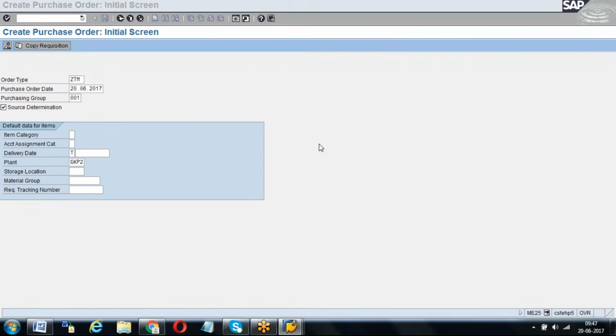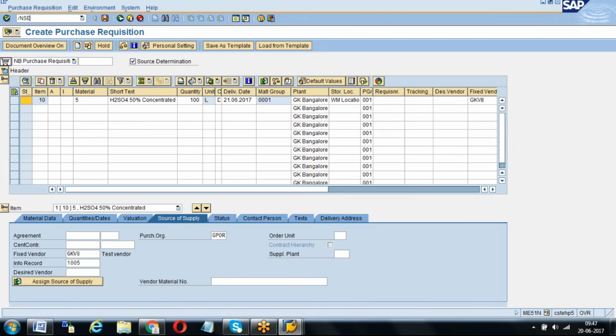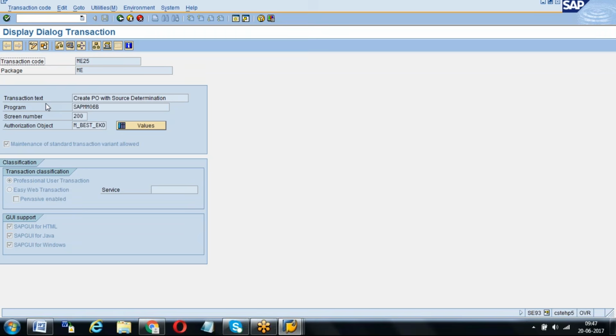This is ME25. What is the transaction code? If you want to see the description, let me show you. Slash and SE93, ME25 display. Create PO with source determination means you create a PO, you don't know the vendor, but you select the vendor from the source determination, like what we have done in the purchase requisition, the source of supply.